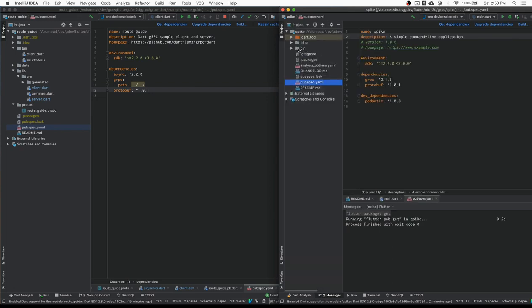So okay, what we'll do is we'll create a lib folder.